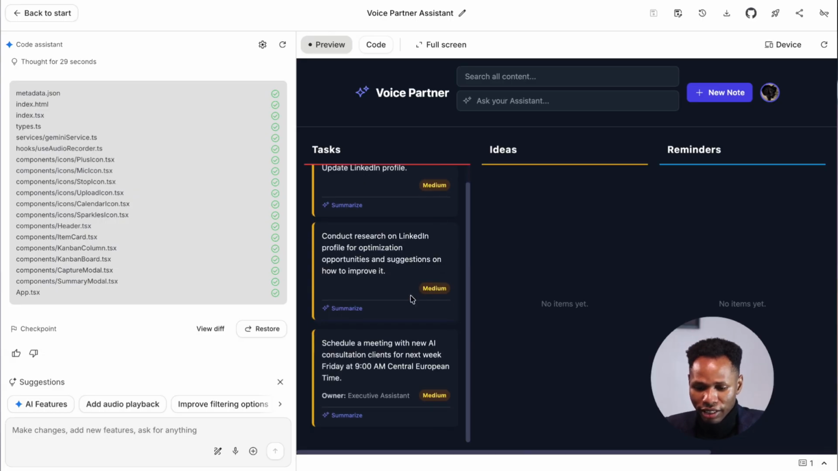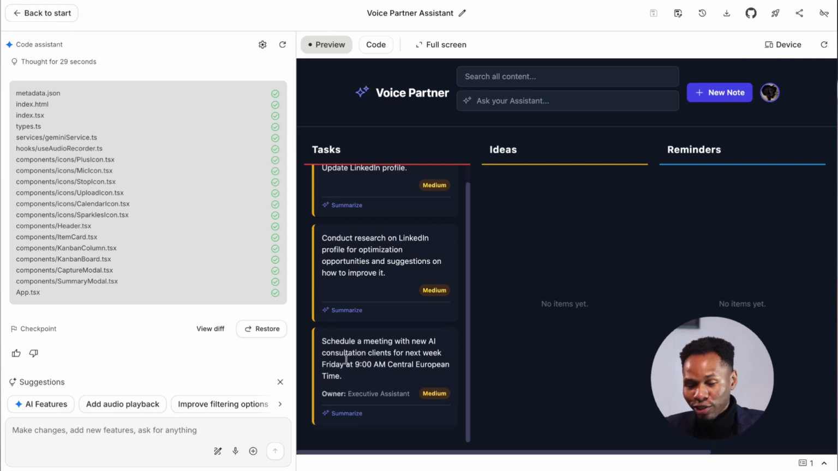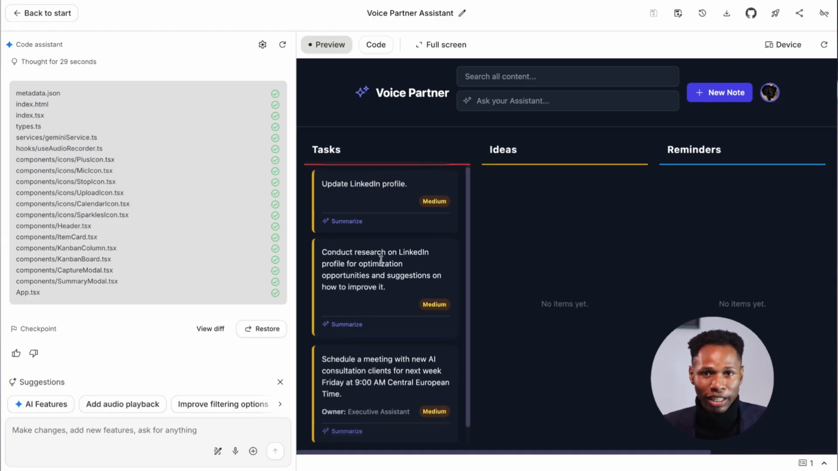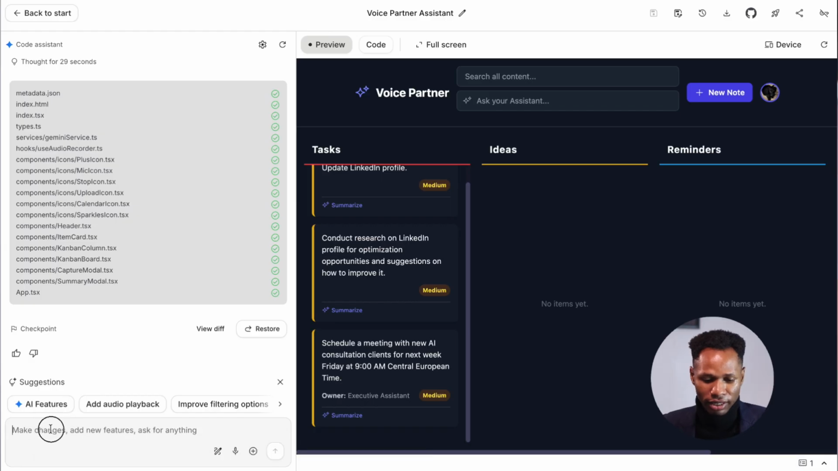Now, interestingly, it is adding this as a task for me, not a reminder. And that should not be. It's supposed to be a reminder, right? So we can work on a new version of this app that is more actionable, that actually takes action. So let me add this.